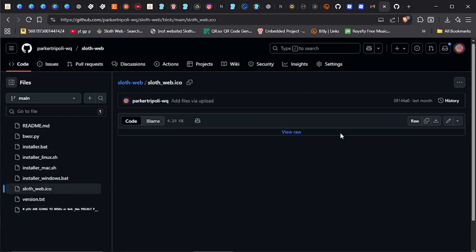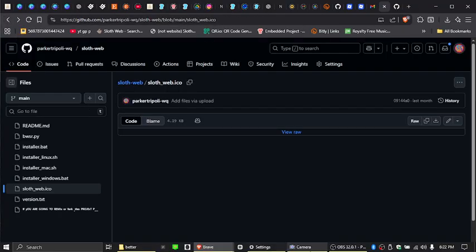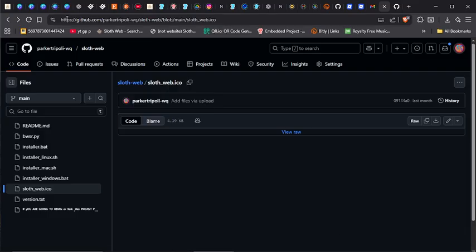This is the SlothWeb icon. Now if you want to see it, you have to view the raw file by clicking the raw button, and bam, there's the SlothWeb icon. The icon is used for many things for Sloth Web. For example, this little icon here and the little icon for the page thing.